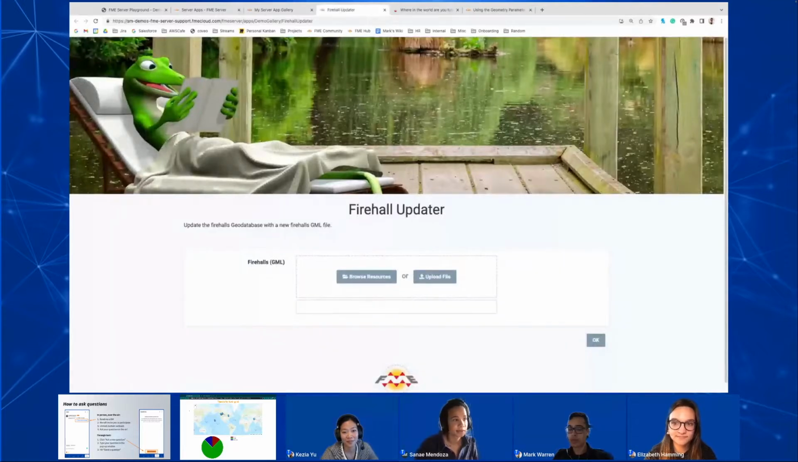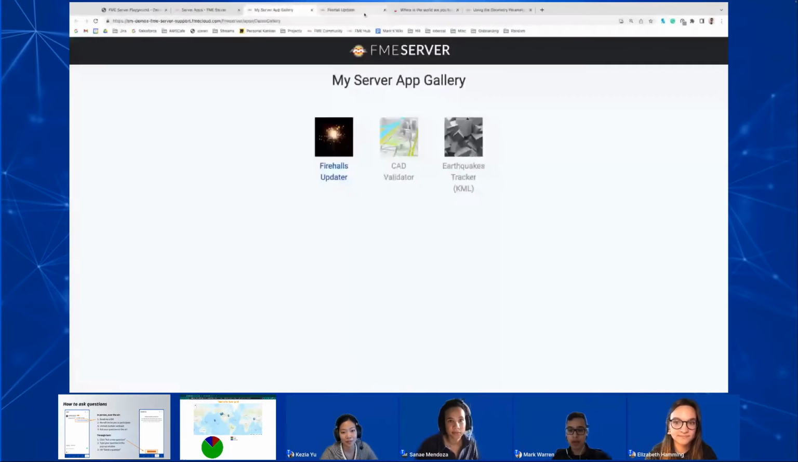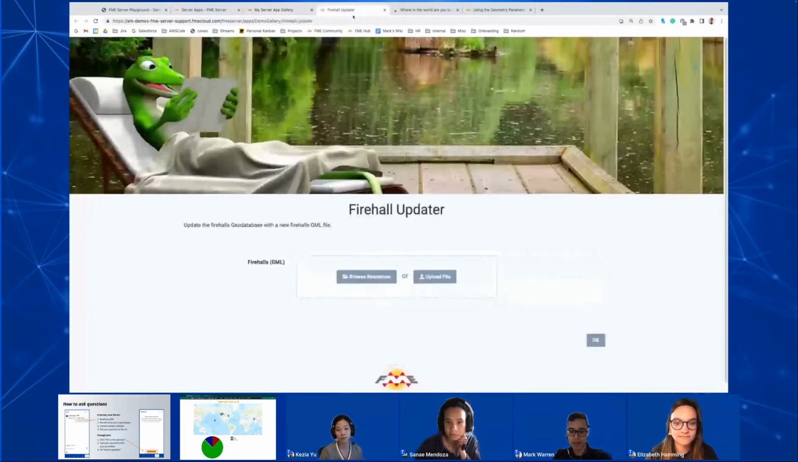This is really useful, especially for cases when you want to share a whole set of workspaces with people in your organization or with the public. What is really highlighted here is the fact that they don't need to know how to use FME or FME Server. All they need to know is how to navigate to the apps and how to submit parameters or files. Anything else to add, team?